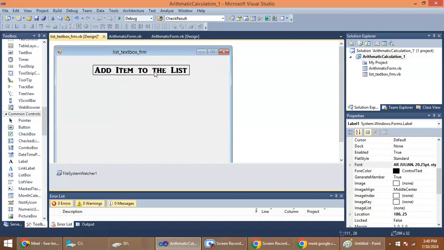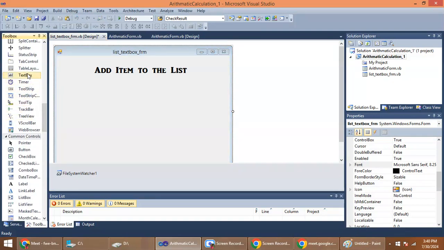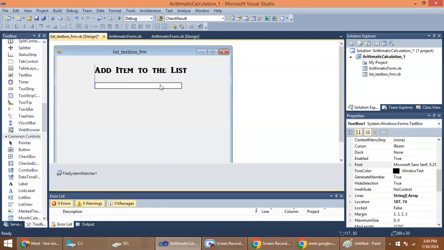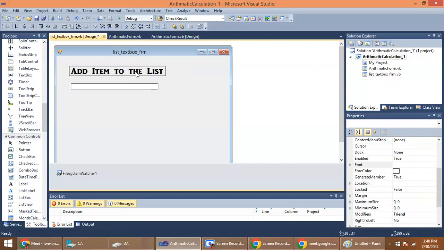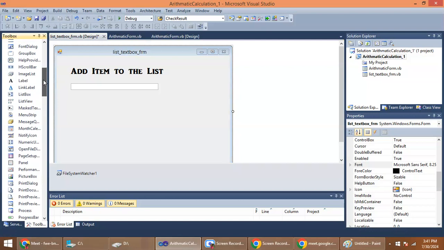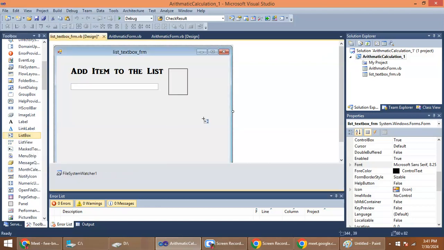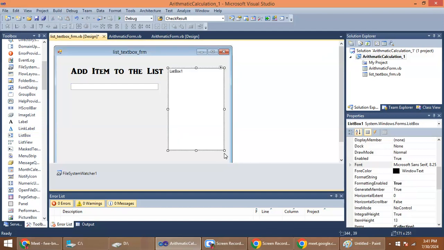This is my heading. Okay, after adding this heading, I want to add the text box now. So where is the text box? Just search under T. So this is my text box. Once I enter, I need to add that particular item in the list. So search for the list box, which is under L. This is the list box, not list view, list box. Drag it and draw like this. So this is my list box.